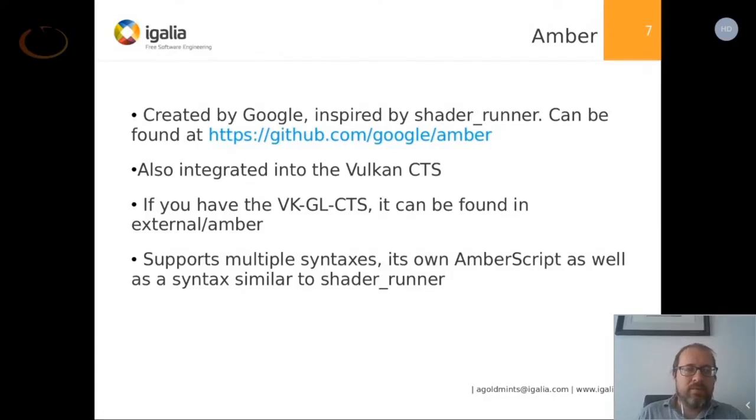So for Vulkan scripting, there is Amber, which was created by Google and was explicitly meant to be a Shader Runner-like thing, but for Vulkan. It has its own GitHub project, but it's also integrated into the Vulkan CTS. So if you have the Vulkan CTS source code, you can find it in the external/amber directory.